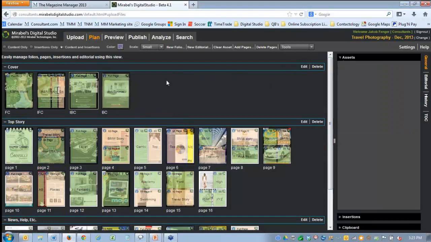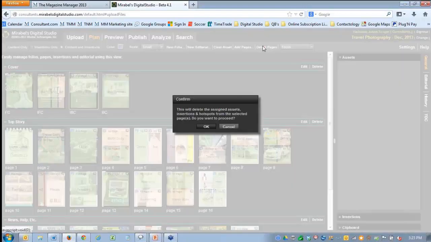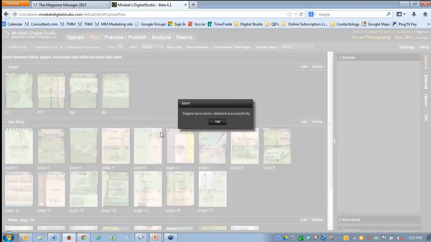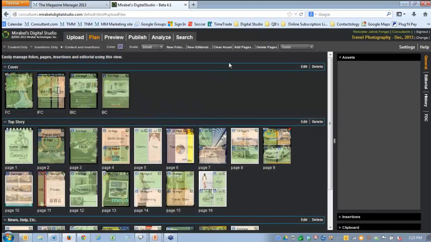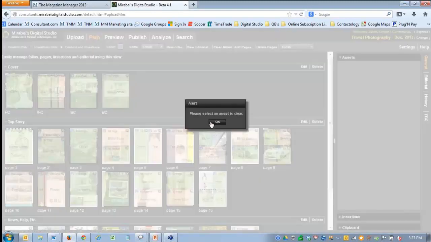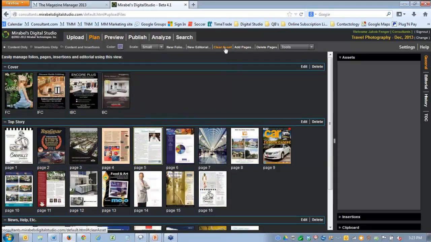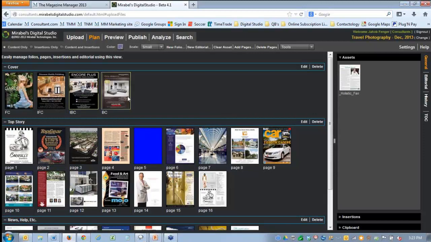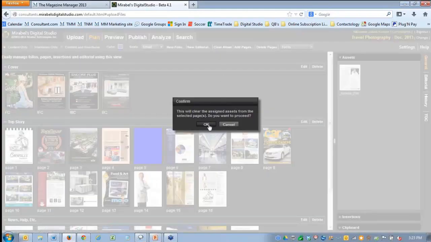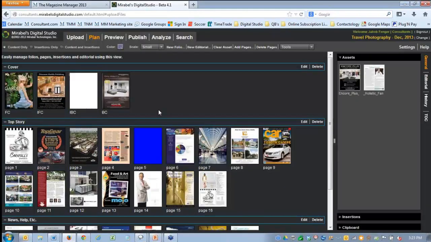Now in this case here, everything has been placed. So let me just quickly go ahead and remove one of these assets so you can see what that would look like. Oh, that was the whole page here. Let's see, asset, there we go. Sorry, here we go. There we go. All right, sorry about that.